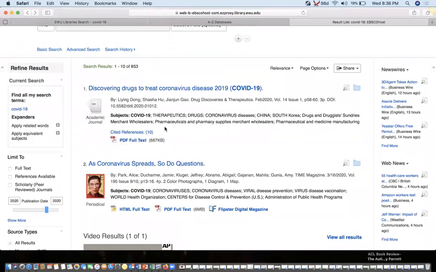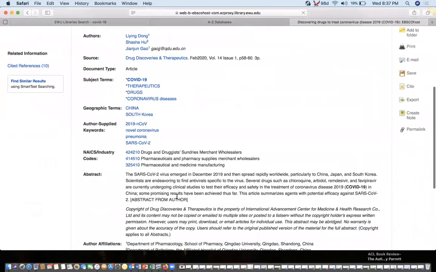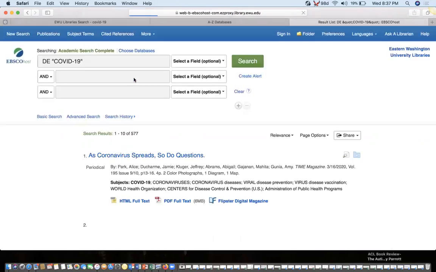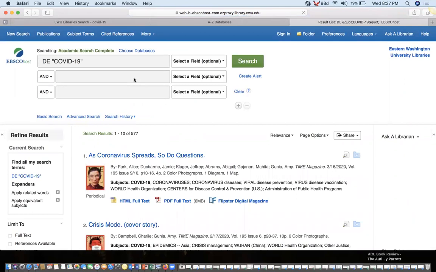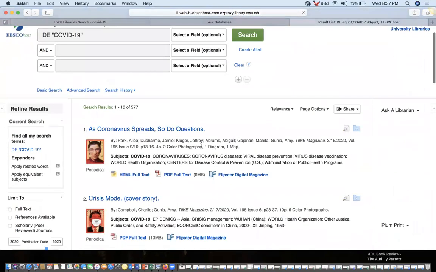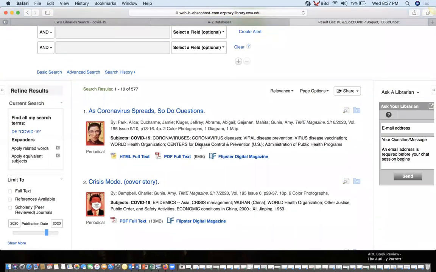Now, another thing that I like to do is when I'm in an article, I like to look specifically at the subject headings that they use. You can see here that if I click on COVID-19, now I'm going to get fewer results, but they're mostly going to be more relevant. And the reason for this is I'm not just searching the keyword that will show up in any results anymore. I'm searching for the subject itself. So these are all articles that are about COVID-19.